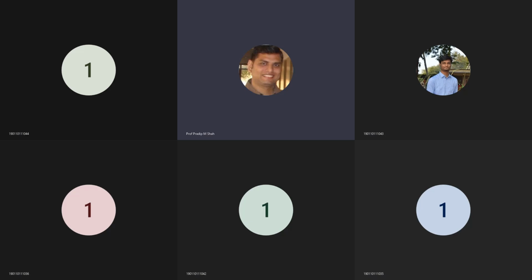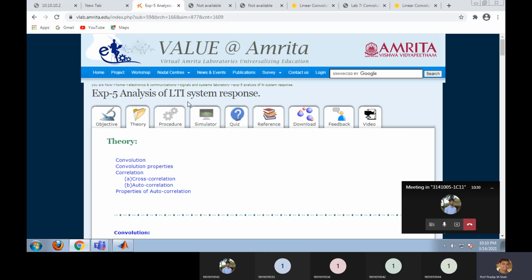LTI. Okay. Now we proceed on that. How to find the response of a LTI system. So to find out the response of a LTI system, we'll take a system first.